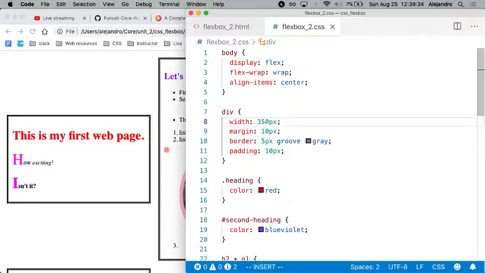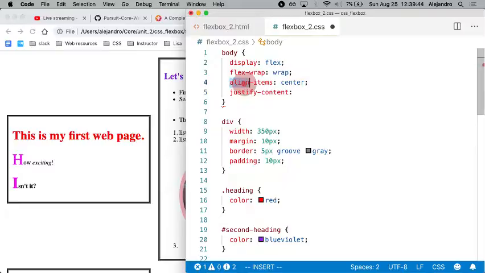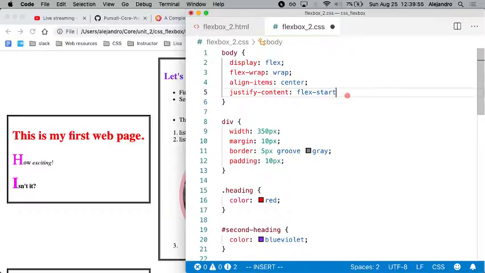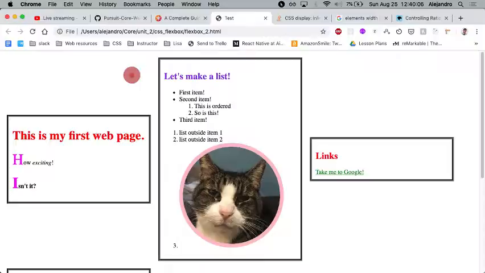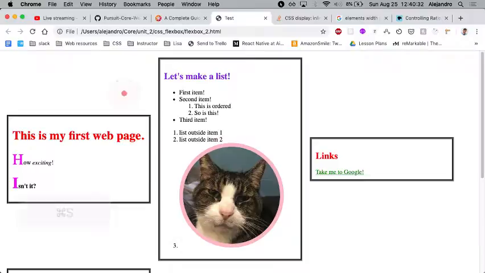So now let's do align items. No, now let's do justify content that affects the main axis. What if we do flex start? Actually, do that and tell me what you get. I think somebody said it. No change. Because justify content will, what if we do space between or space around? I changed to space between.